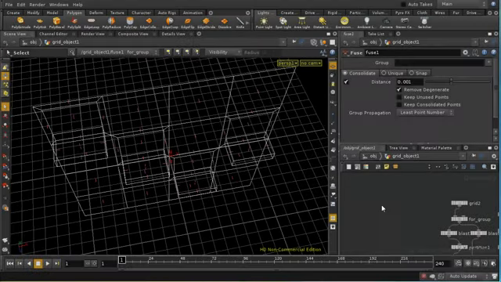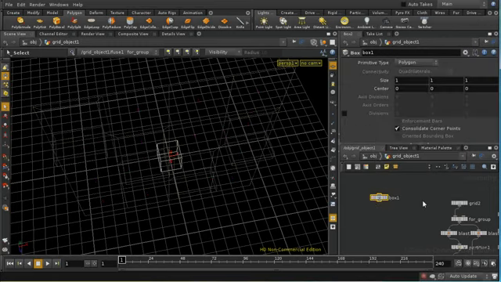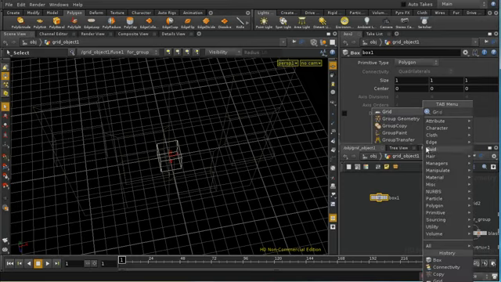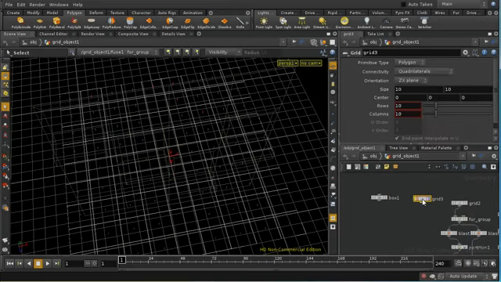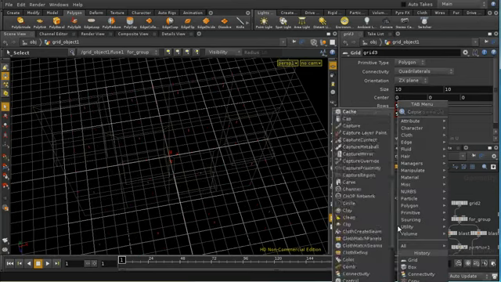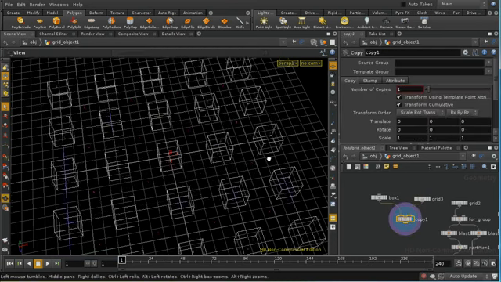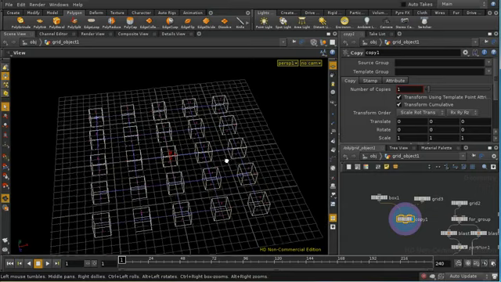Let's look at a slightly more complicated example. I'm going to lay down a box, and I'm going to lay down another grid, and we'll give it a row and columns of 5, and then I'm going to copy the box onto each point of the grid, like so. And there we have an array of boxes.